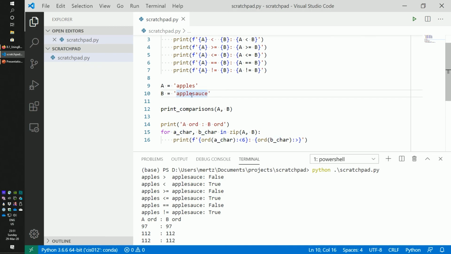So anytime a string is longer than another string, but the first part of the string is exactly the same, the string that is longer will be the greater than value, and that's how that's going to work. In other words, if a string is a substring of another, or it starts with another string, then the string that is bigger will be the greater than value.